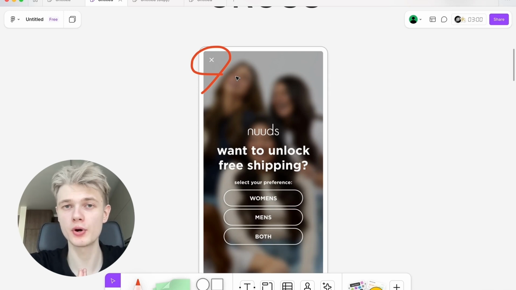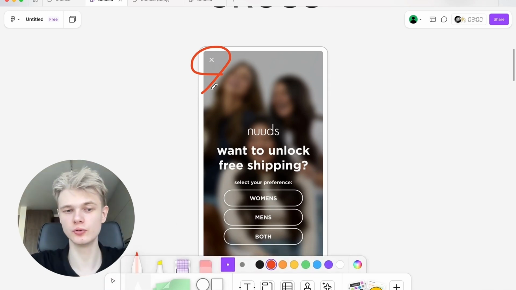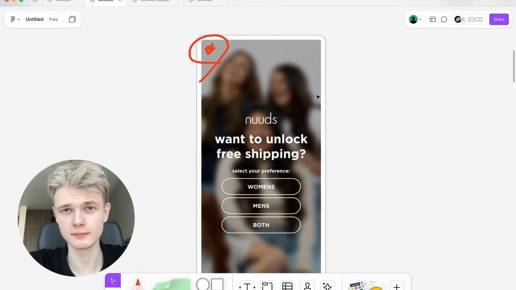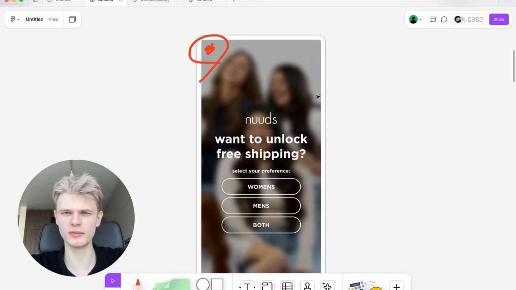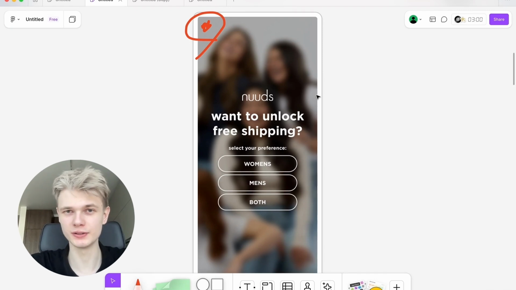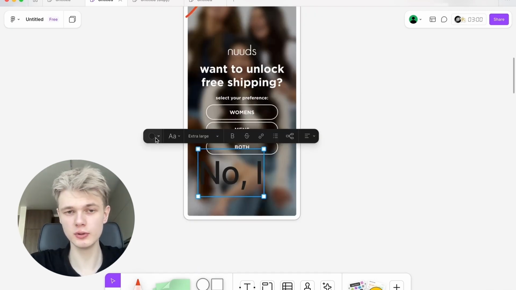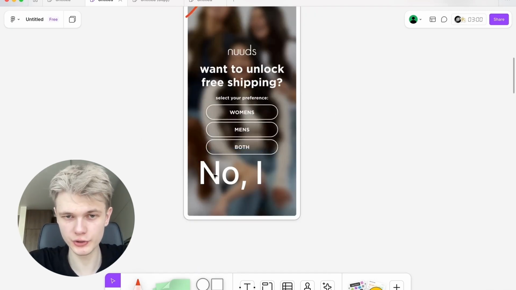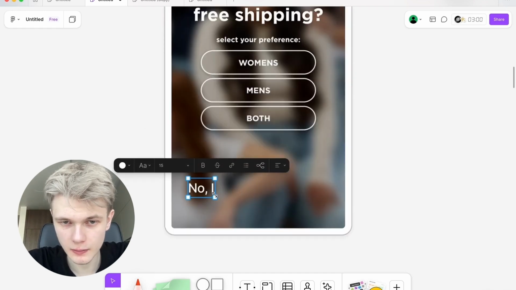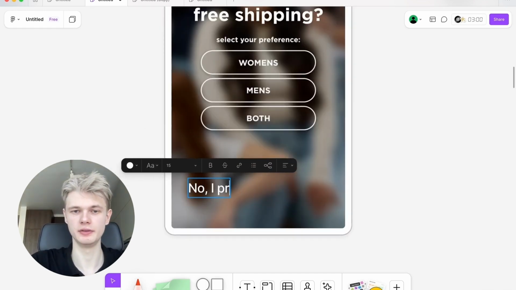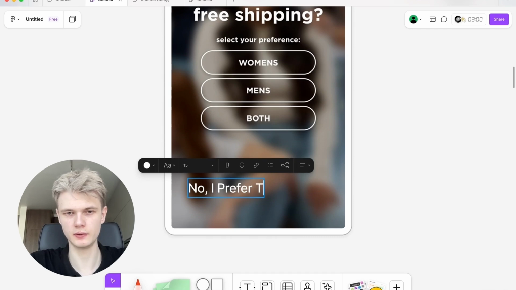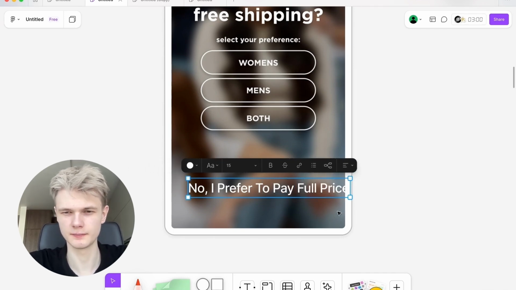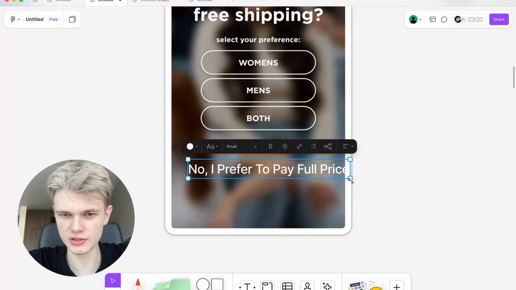But what I personally suggest you do is to remove it completely. So you're going to ask me, how is the user going to close that pop-up then? And he won't. I'm kidding. Basically what you do is you create a button below your entire pop-up and write, "No, I prefer to pay full price." You can do it lowercase if you want, there is not much difference.